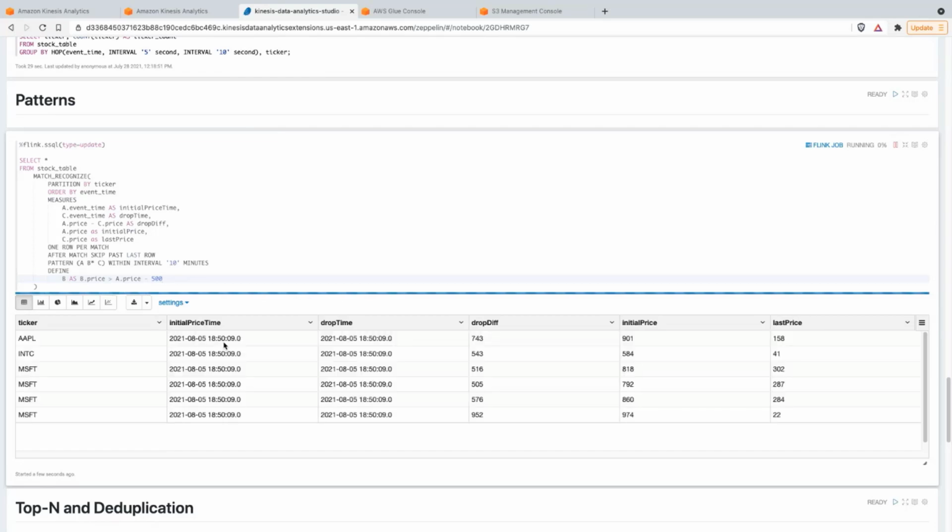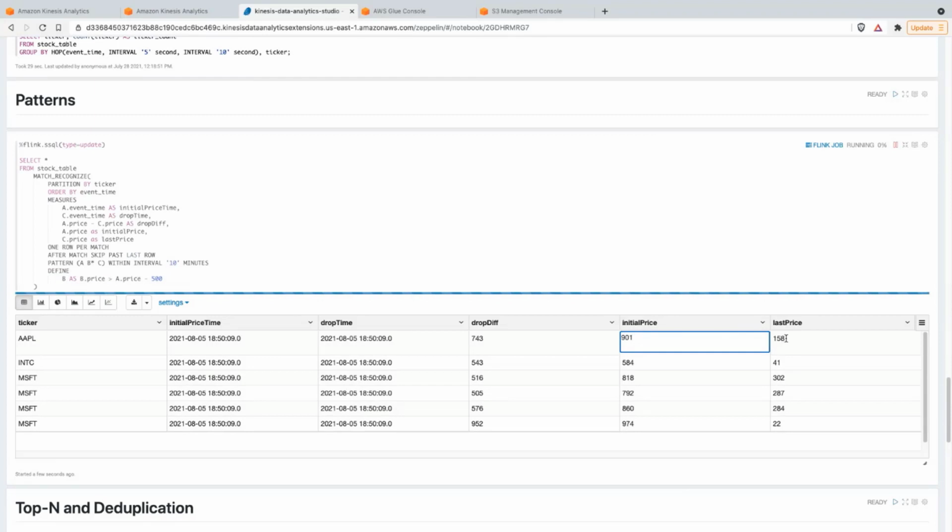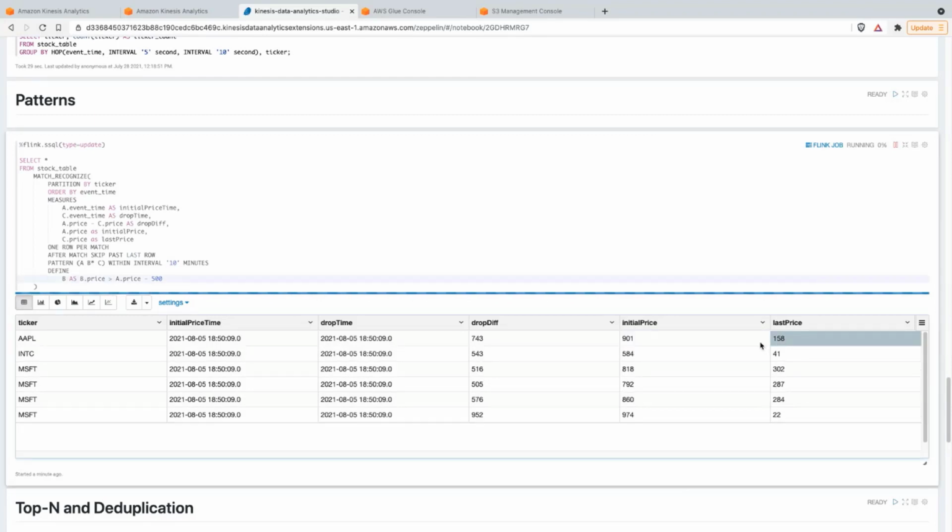So we see some results here. This is obviously sample data, so don't go and sell your stocks based on this information, but we can see that, for example, this ticker had a drop of $743. Originally, it was $900, and the last price was a little over 150. So that's a really interesting pattern, and we can also see when it initially was sourced and when the drop occurred.